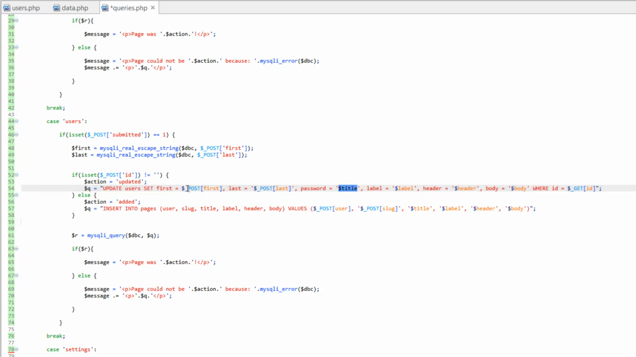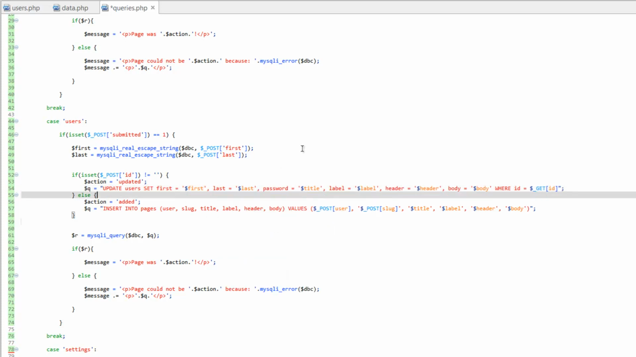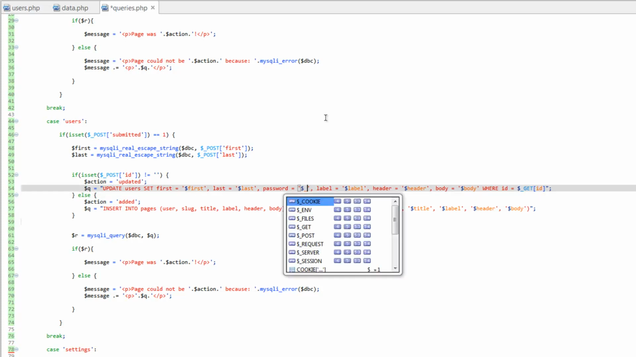And actually, I missed something here. We don't want this to be post first and post last. We want it to be this variable. So let's go ahead and get rid of the post and the bracket, and let's put this in single quotes. Now password, on the other hand, we do want that to be post.